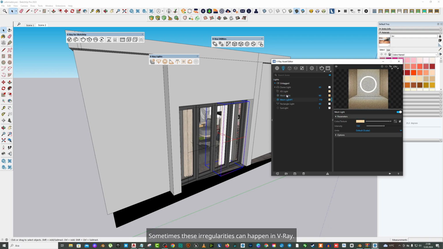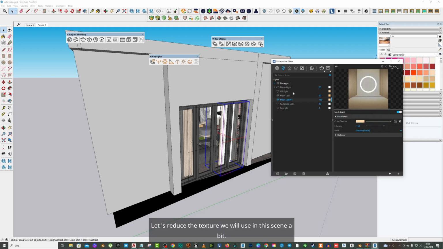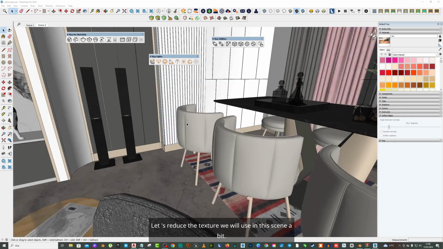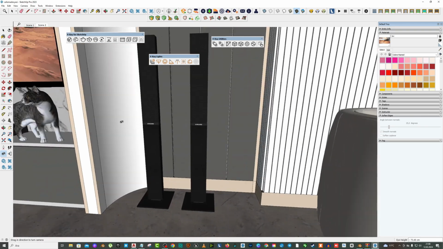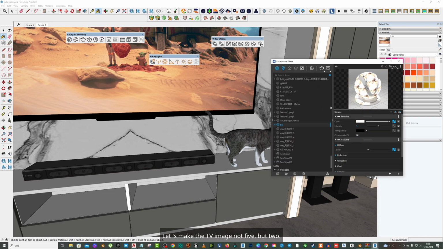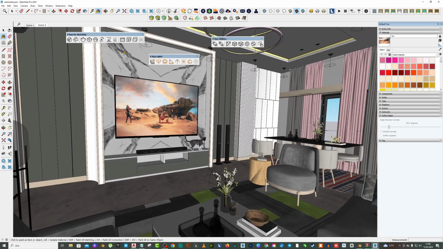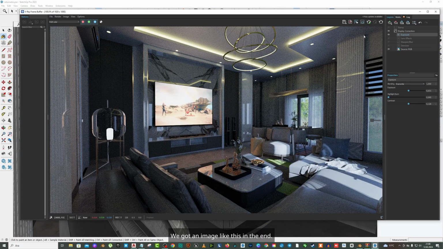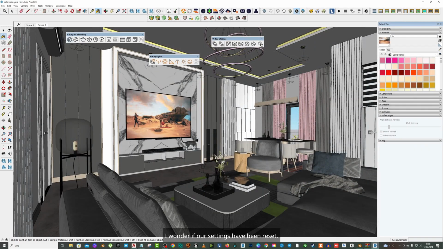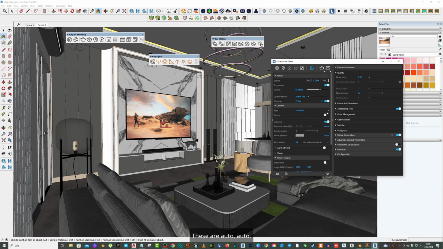Sometimes these irregularities can happen in V-Ray. Let's reduce the texture we will use in this scene a bit. I mean, this is a bit too much. Let's make the TV image not 5, but 2. Let's face a slightly lower image. Let's do it like this. We got an image like this in the end. Let's check our settings. I wonder if our settings have been reset because we got a more faded image. These are auto. Yes, these are selected.